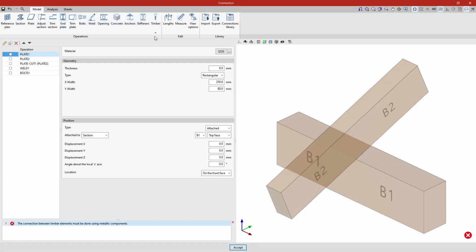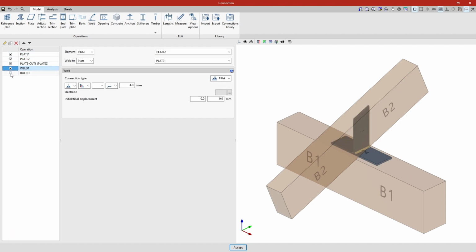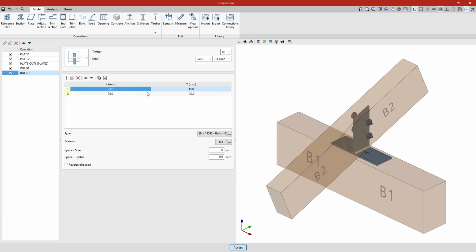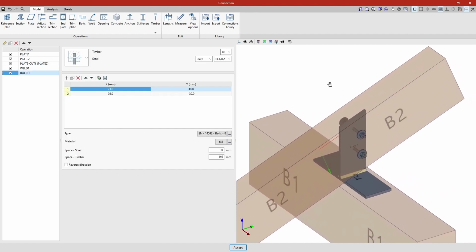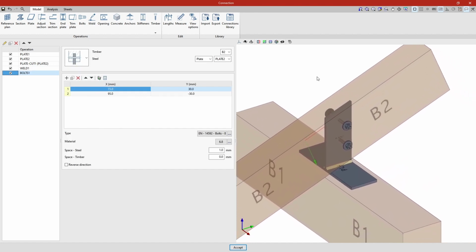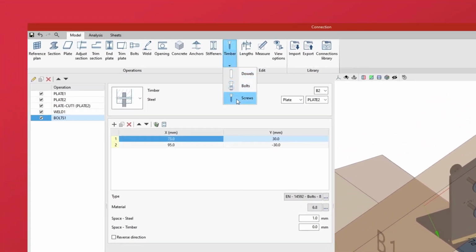The example shown here has a plate entered on the main beam B1, with a second plate added perpendicularly and welded to the first one, connected to beam B2 with bolts. We are now going to enter the screws that allow the connection between the first plate and the main beam B1 to be solved. We then proceed by opening the Timber menu in the top toolbar and click on the Screws option.